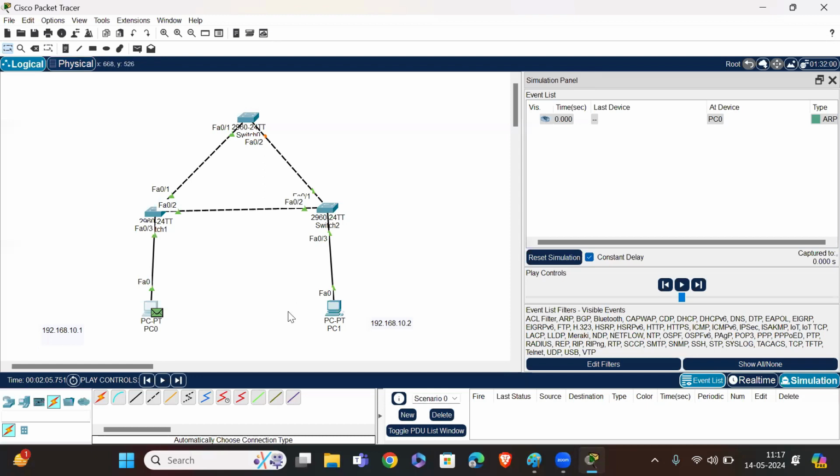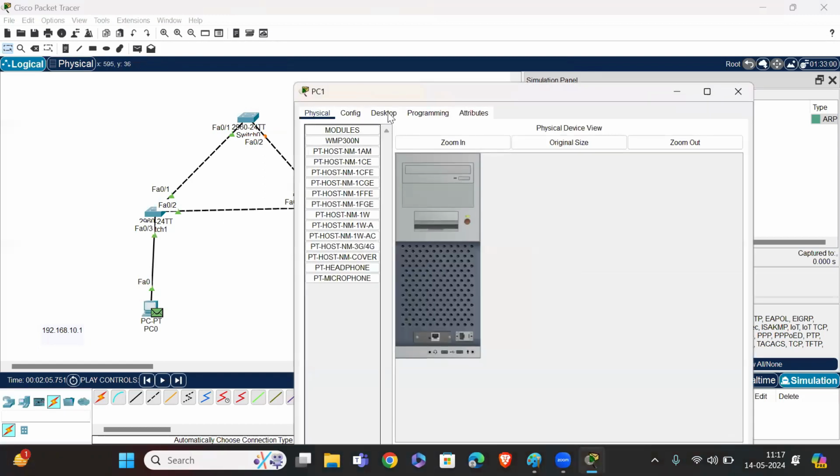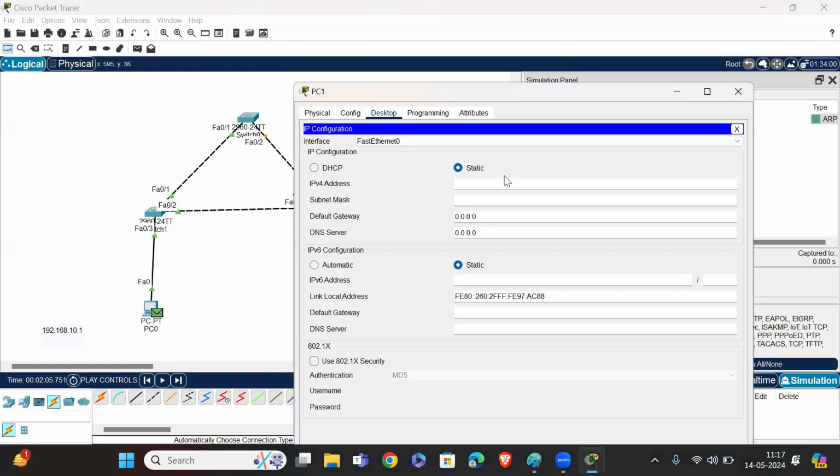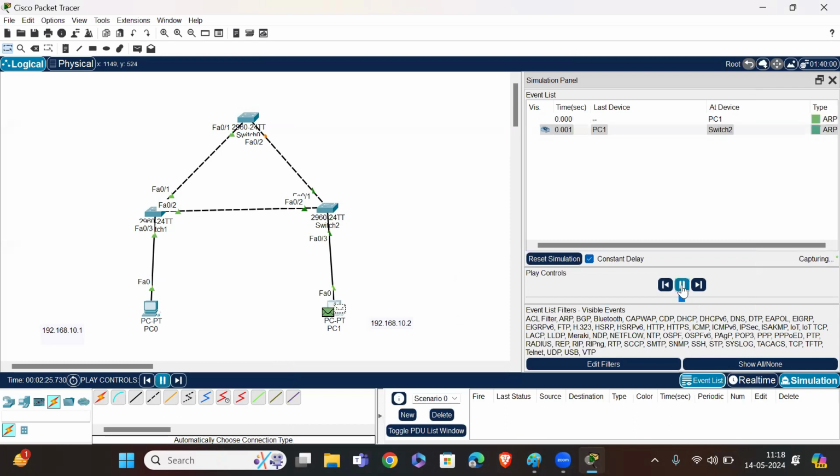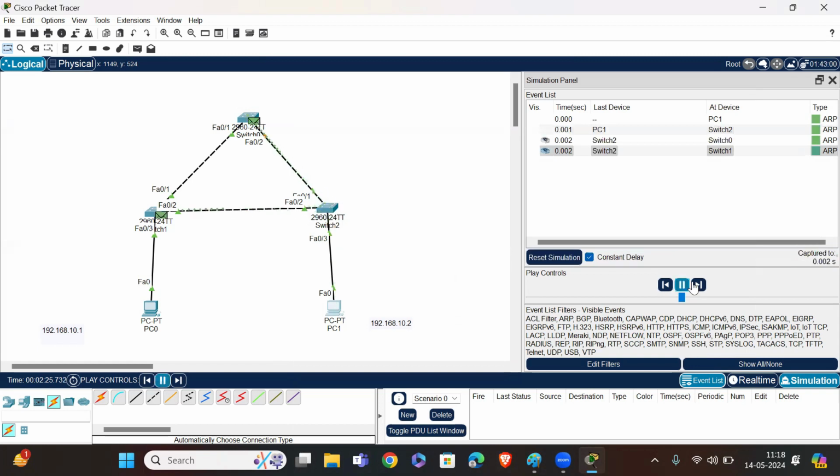Next, we also assign the IP address to PC2, 192.168.10.2. Done. Generated the ARP message. Send. As we all know, the switch broadcasts the message. Done.